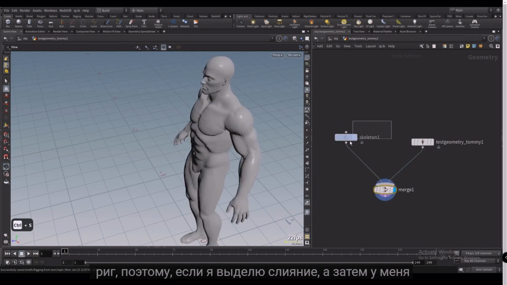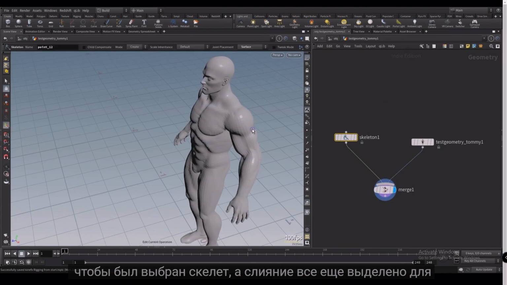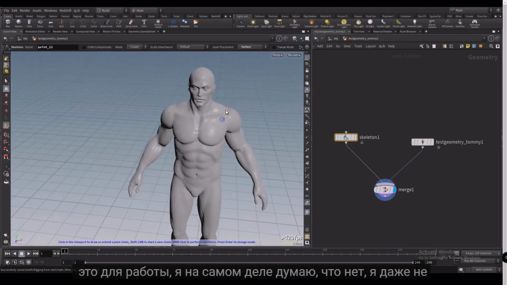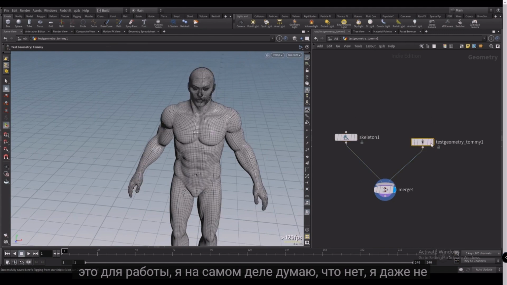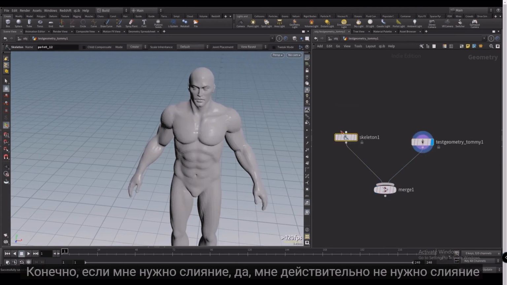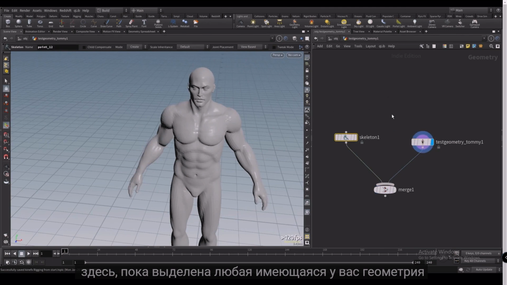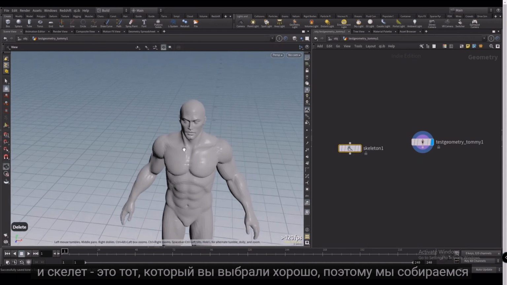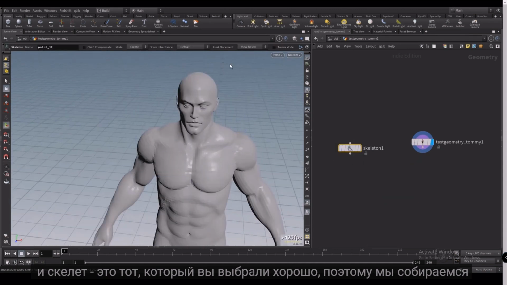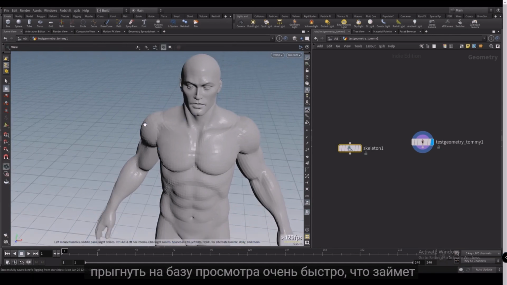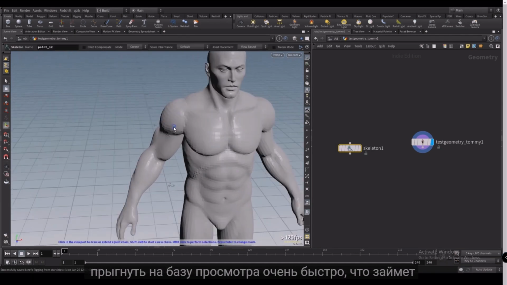So if I highlight the merge, and then I have to have the skeleton selected with the merge still highlighted for this to work. I'm not even sure if I need the merge. Yeah, I actually don't need the merge here, just as long as whatever geometry you have is highlighted and the skeleton is the one that you selected. Okay, so we're going to jump into view-based real quick, which is going to take wherever you click and try to find the first intersection and then the last intersection with the mesh, and it's going to try and put the joint in between the two.